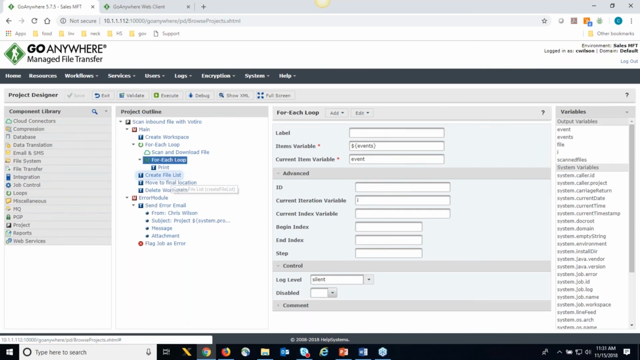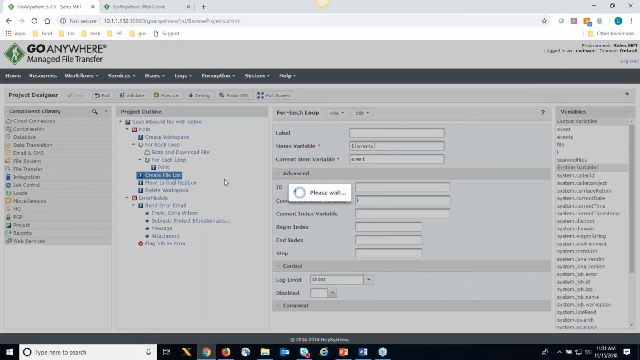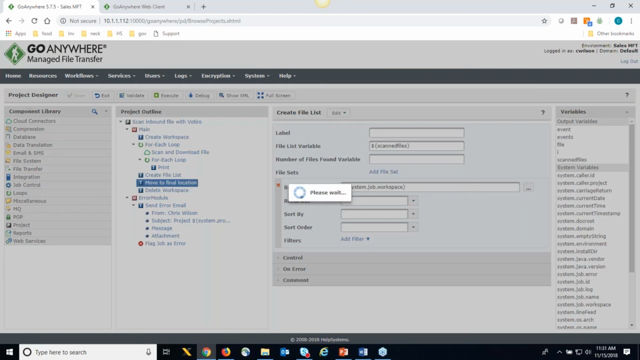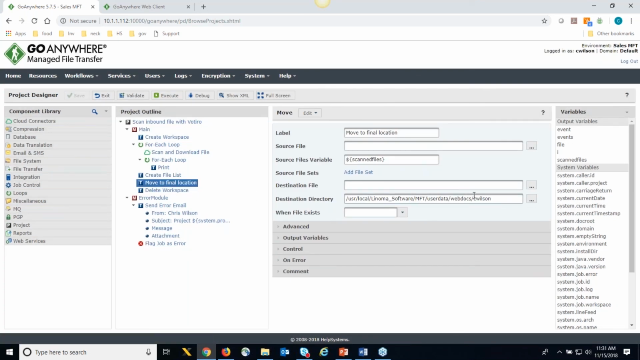And then after we do all that, we're creating a file list from all those scanned files that we just downloaded. And then we are moving them to a location on our network somewhere. Now I hard coded this in here. You don't have to hard code these parameters. You can use resources to do that, but I thought it'd be more useful to show it to you spelled out here. And then, of course, we can delete this workspace so that all that process just disappears after we're done with this project.